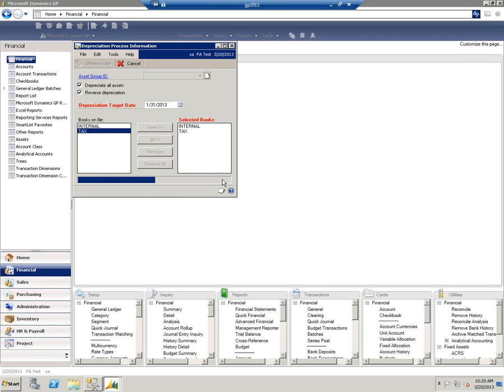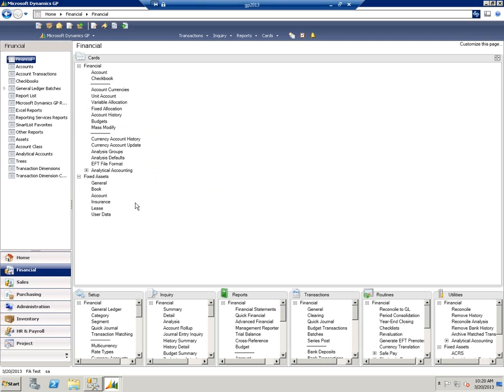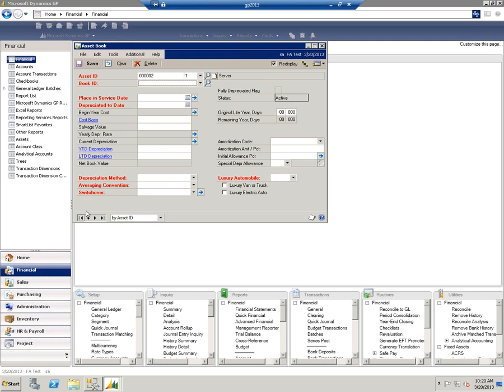The message is the same. It doesn't indicate it's reversing, but it does. And now I go back to my card for asset 2. See, it's 131 and it's half of the depreciation. It was 416.66, now it's 208.33. And my most recent depreciation was a negative because it backed out the depreciation. So I've just reversed all my depreciation back to 131 with one button.